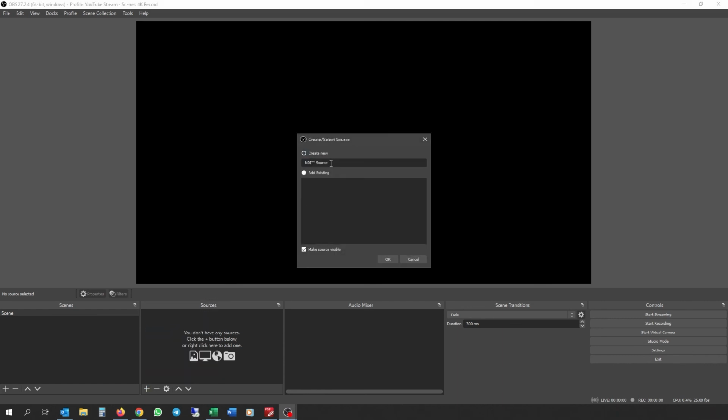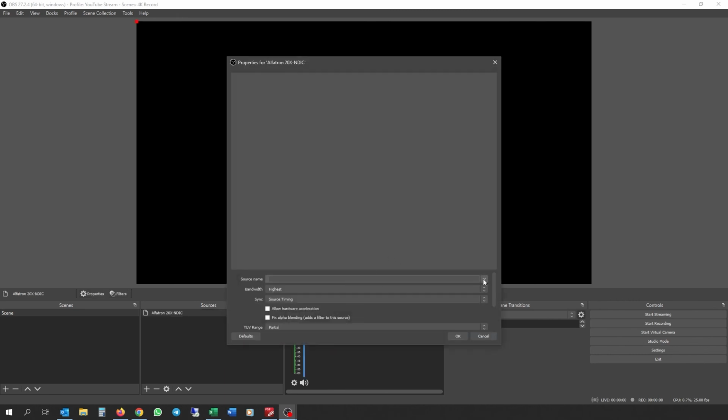We can leave that as the default, or I can just say Alfatron 20x NDIC. Click OK, and then again I'm going to click on source name here in the pop-up to select the actual NDI source that needs to be displayed on that NDI stream. So this is now bringing up the NDI stream and the source for that stream. I can then select the drop down and select the source I want, and that's my camera source.